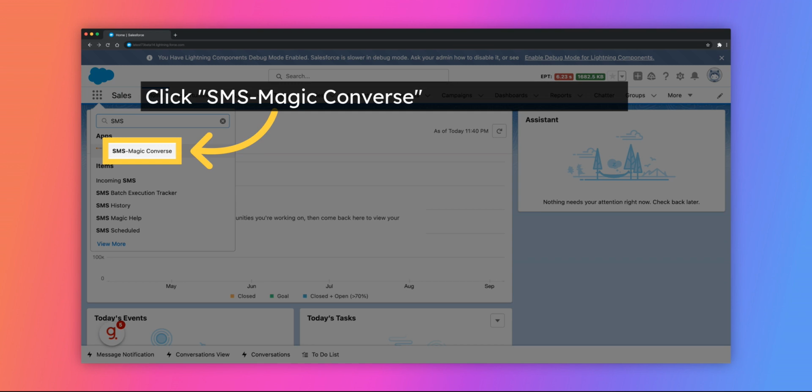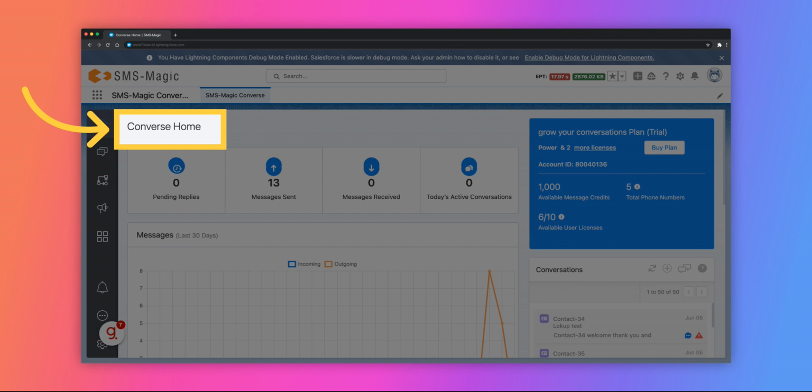The Converse homepage will appear. The Converse homepage gives an overview of the number of messages sent, messages received, pending replies, and current active conversations.